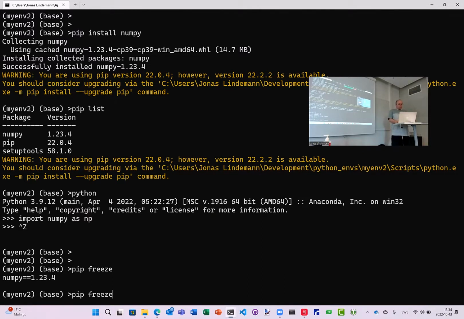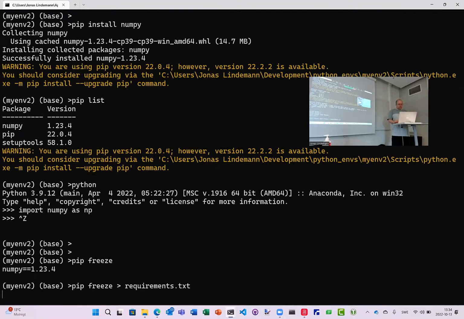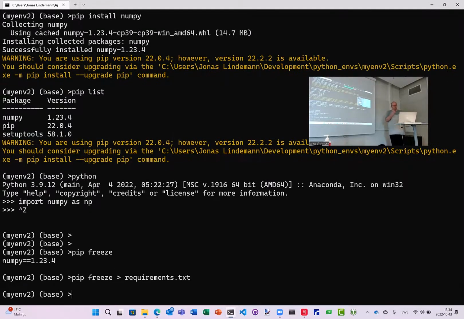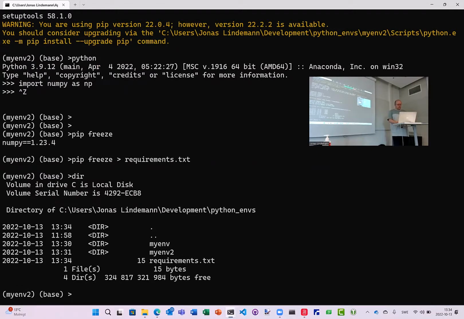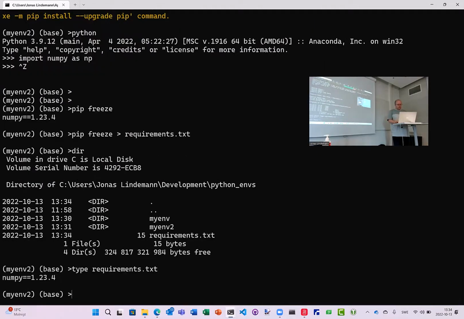So what you usually do is pip freeze, output to requirements.txt. So this will create a file, requirements.txt, and if I type this, you can see here it contains just numpy==1.23.4. And if you have many dependencies, it will list all the dependencies of that. So what you can do then is give this file to a colleague.